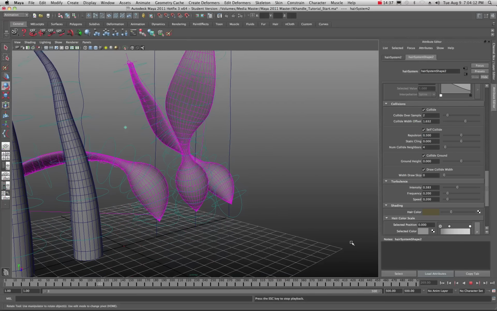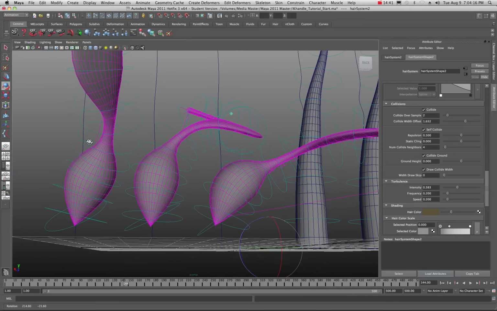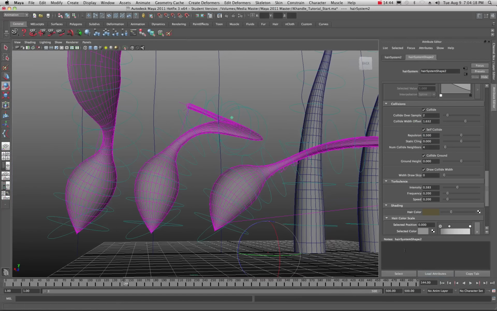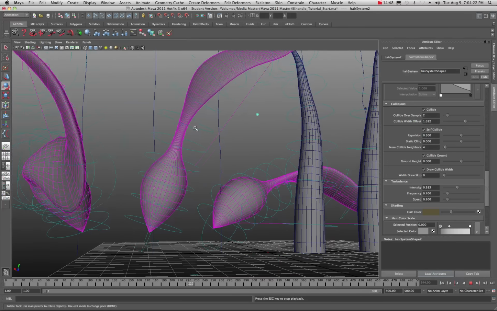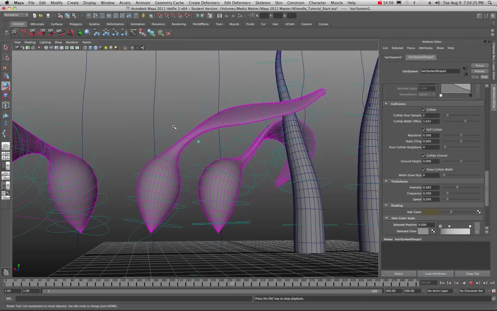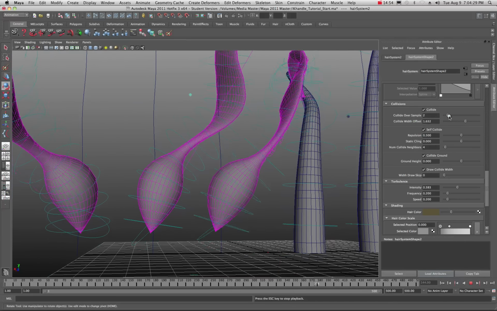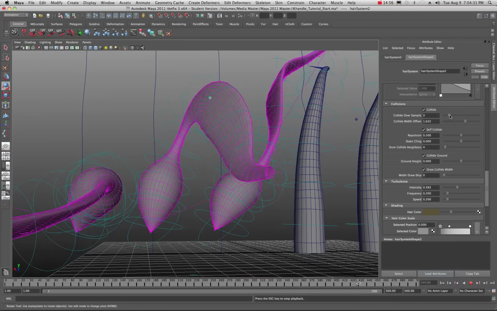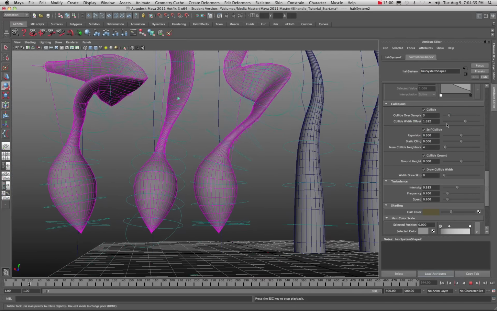But let me hit pause here. But you'll notice these are actually repelling each other, and they're not colliding. This is sort of the boundary of collision right here. So that's cool. So we could always turn up a little bit of oversampling. That never hurts, within reason.